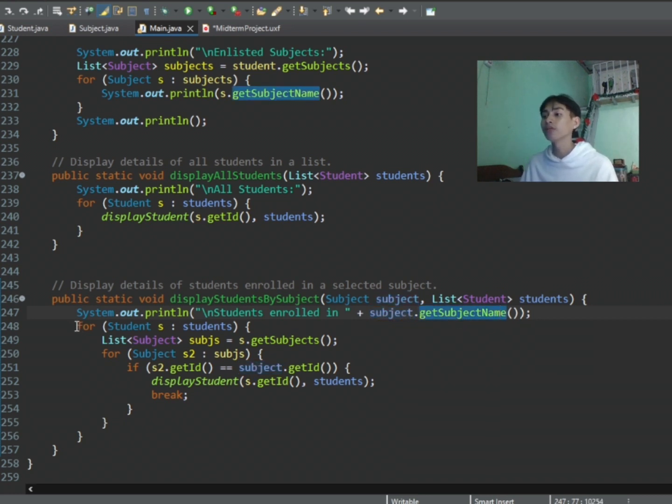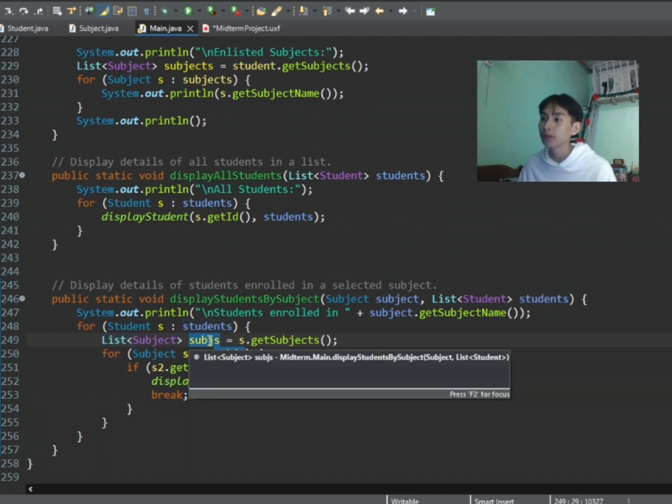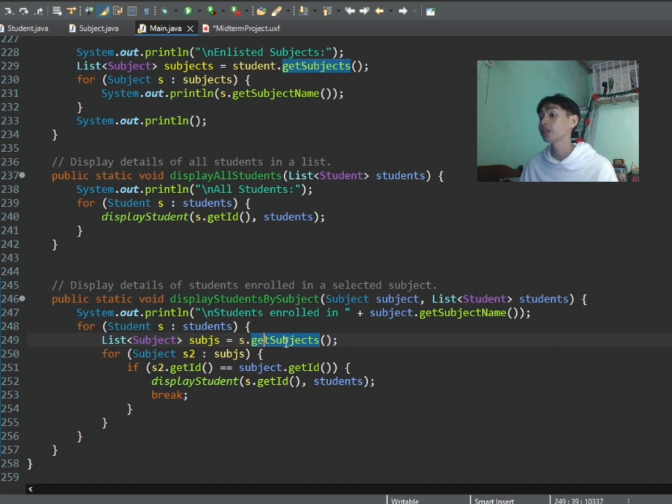And then we put a for loop again, where for each student s in students, what happens inside is we create an object for the subject, which we call subj, and s dot subject is equal to s dot getter for subject.